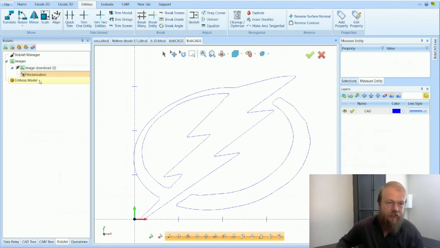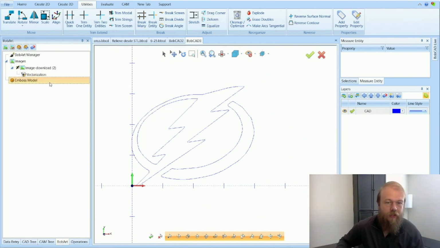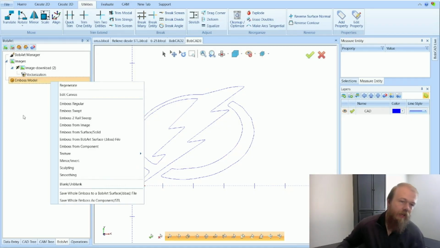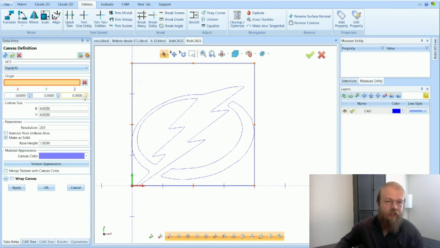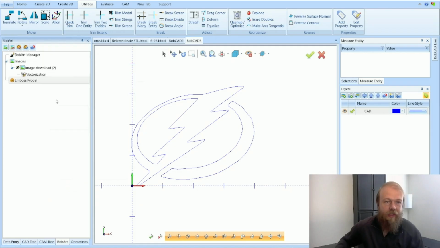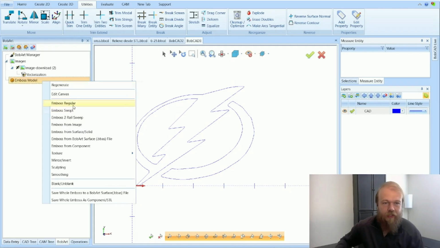below vectorization, you have emboss model. So I'm going to right click, and every time I go to emboss model, I'm always trying to remember second option down, edit canvas. I'm always clicking on that one first, because whether you select your emboss regular, your emboss swept, emboss to rail sweep from image, all these options, it's going to bring you to this page first anyway.